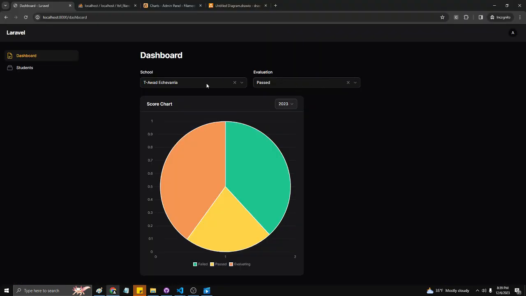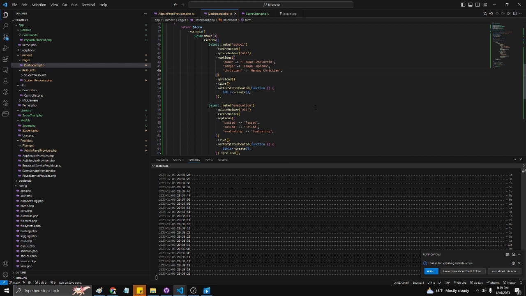So for example, if we want to choose a school, we want only the student scores from that school. And if we want failed, we can select only failed. We only want to show the failed scores. So this is how it works, guys.